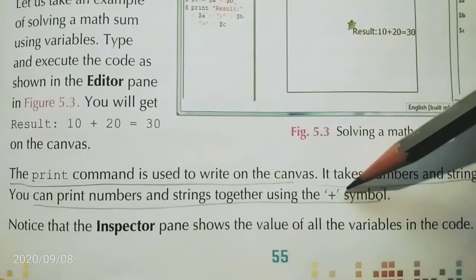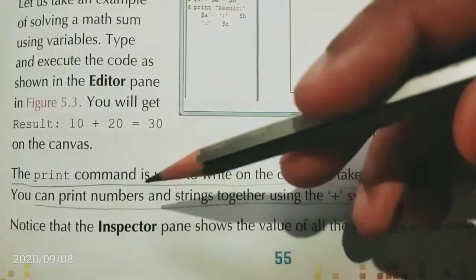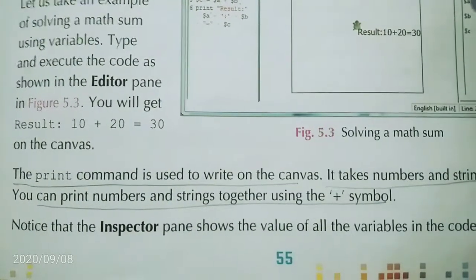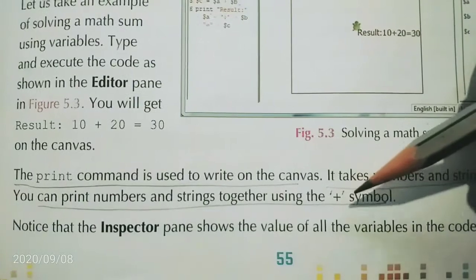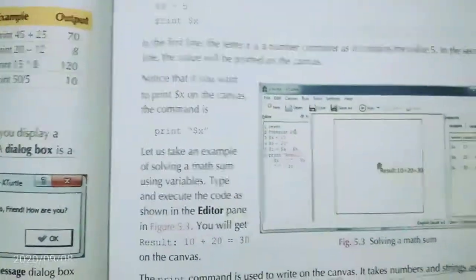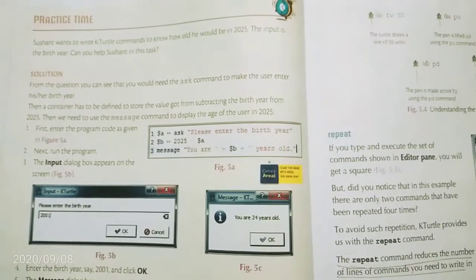You can print numbers and strings together using the plus symbol. This is a very important question. How can you print numbers and strings together? Numbers you know, and string means any letter or word. How can you combine these two things, numbers and letters? By the symbol plus. Very important question. Now let's go to the next page. Here some examples are given for practice.